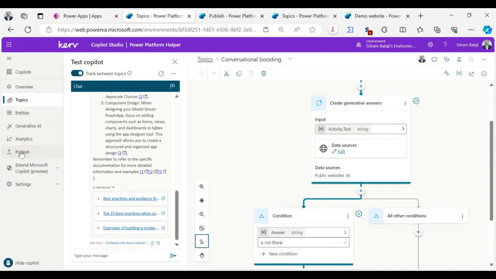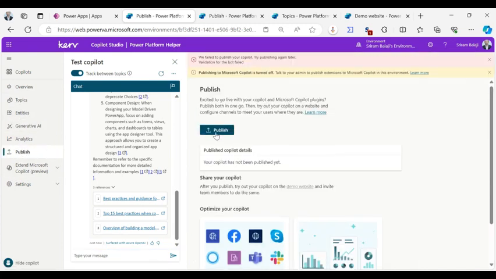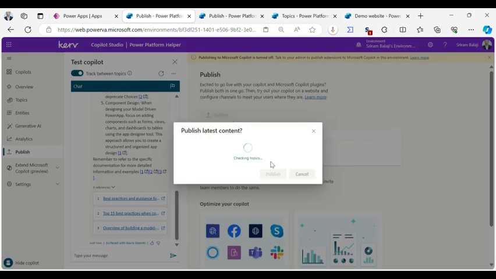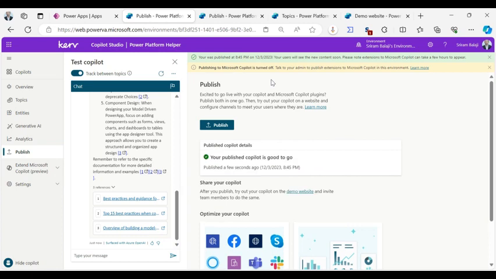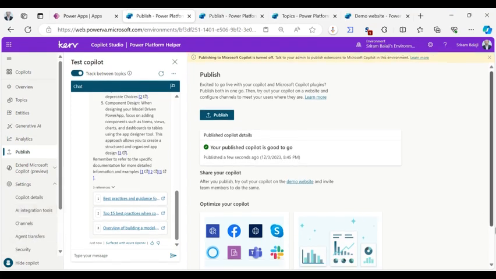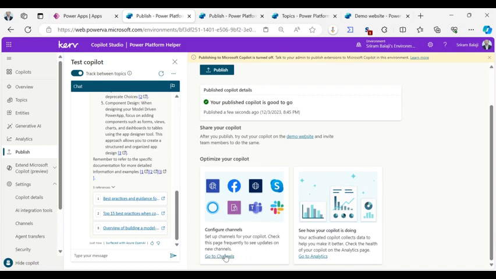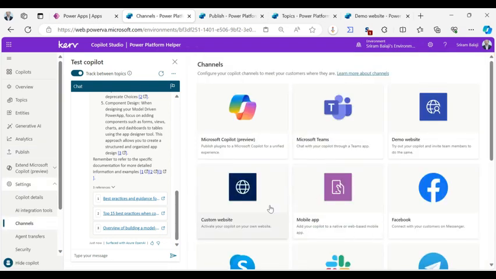Let's go ahead and publish it. I click on publish and say publish. You can just ignore for now the message that publishing to Microsoft Copilot has turned out. That's fine. We can go ahead and publish your bot. Once you're done with this, you can put this on your website. This is successfully published now. So now I'll click on channels. You can go here or click on go to channels from here. This is going to take you there.